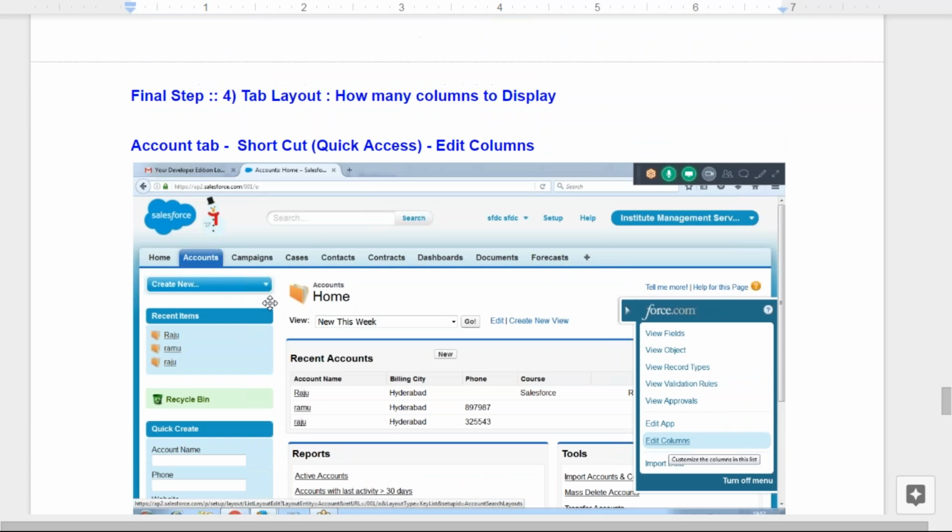On selection of a tab, how many columns do I need to display? And on selection of a tab, I want to display some other columns also. That's called a tab layout. Let's edit columns. View fields, how to add the fields, how to customize. Edit layout, I can modify the page layout. I want to add some other columns, nothing but edit column.